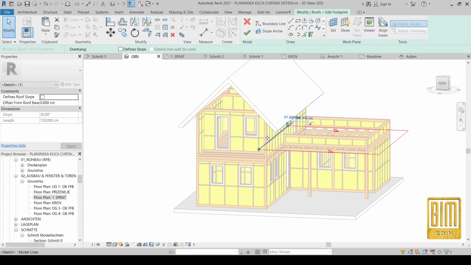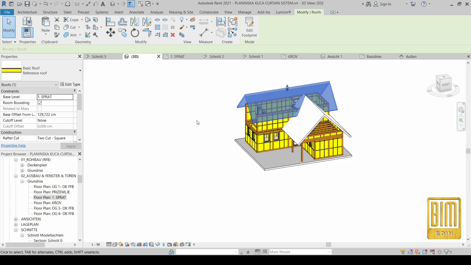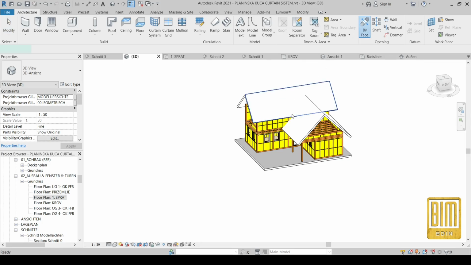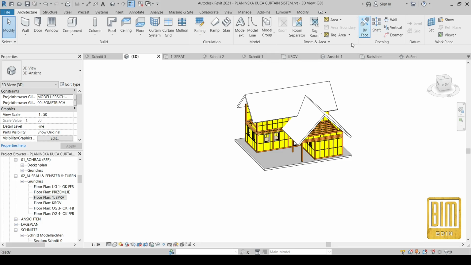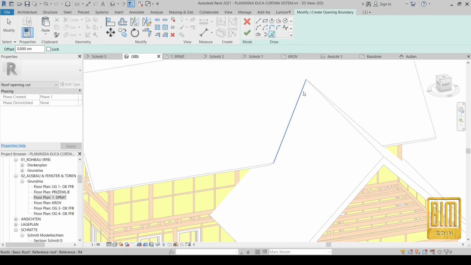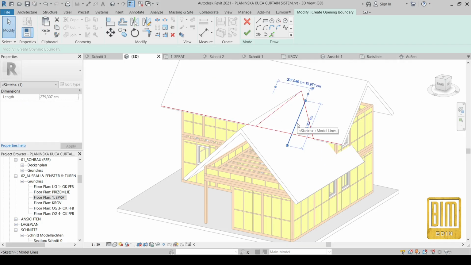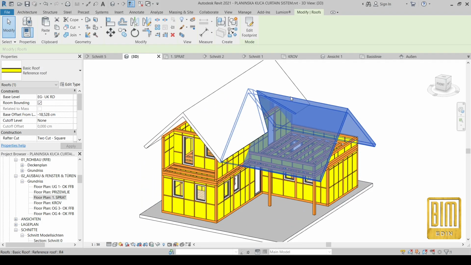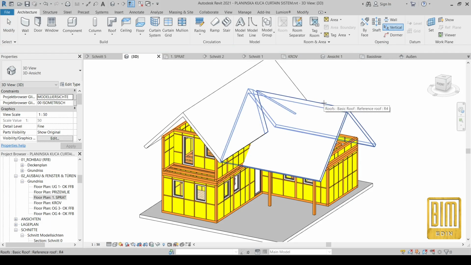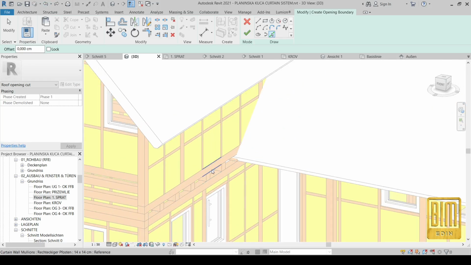Okay, as you can see here, I will create the second part of the roof, and to join them I just need to modify the second roof, and I will cut it using the cut by face tool. Okay, I selected the surface, and now I'm selecting the part of the roof that will be cut. Okay. Now I will cut the second roof.